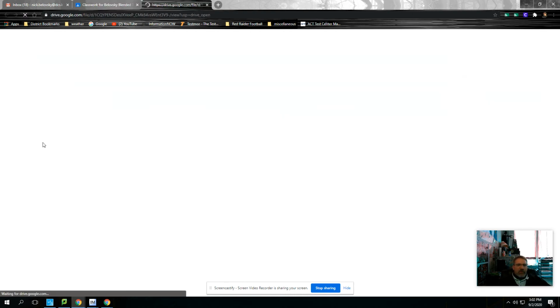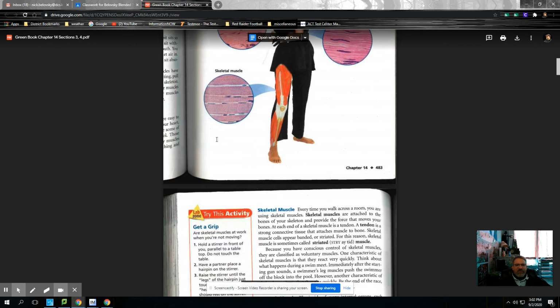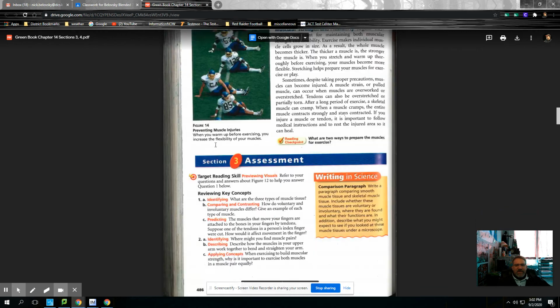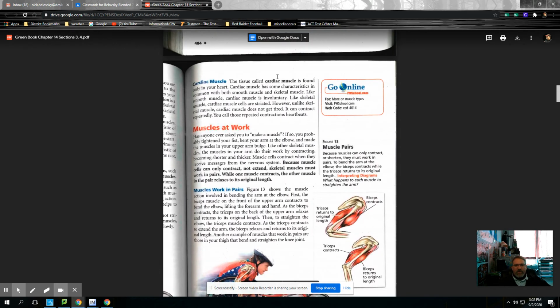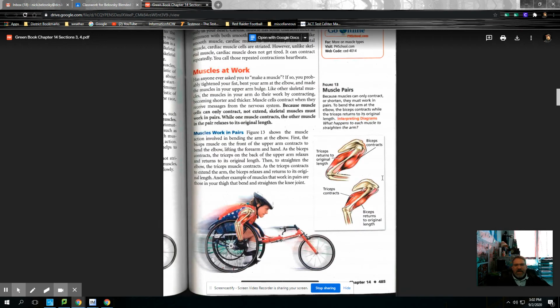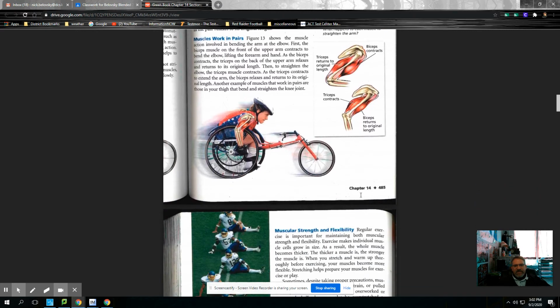All right. So just some real quick information. Let's go to your green book real quick. There's no new words today. We're just going to zip through the last of the information. Yesterday, we got the last of the words in. Yesterday, we talked about cardiac muscle, and we talked about the muscles and how they work together in pairs.